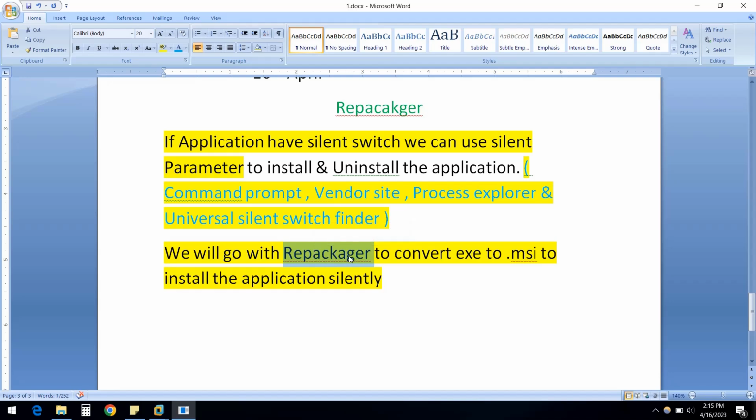In the repackager tool, what we will do is take the first snapshot of the machine, and then install the application, and then take the second snapshot of the machine. Post the second snapshot, we will get similar output like install, right? And then we will remove the junk files, keep our application related data, and build the .msi file.